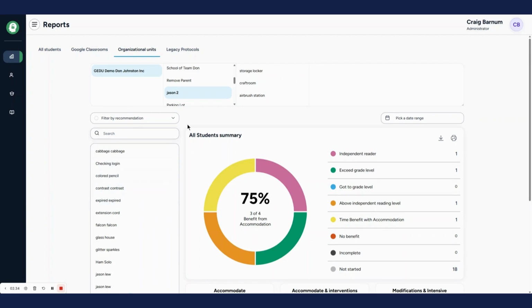So there you have it, uPar administrators. Effortless Google Classroom management and powerful organizational unit reporting all at your fingertips. Dive in and discover the insights.